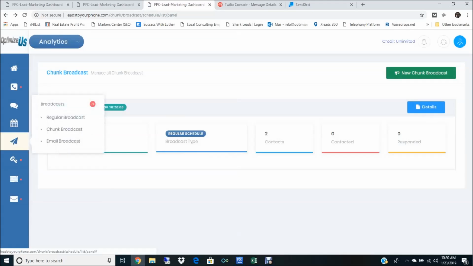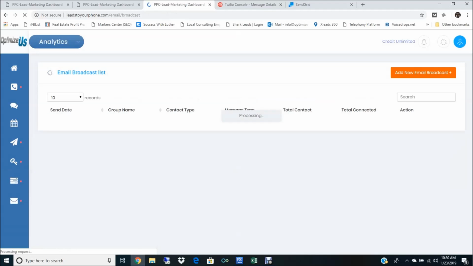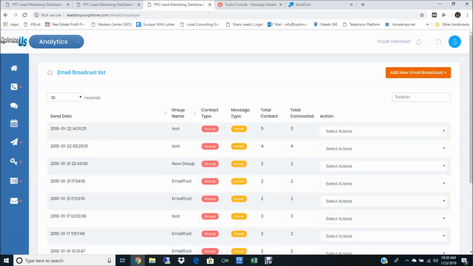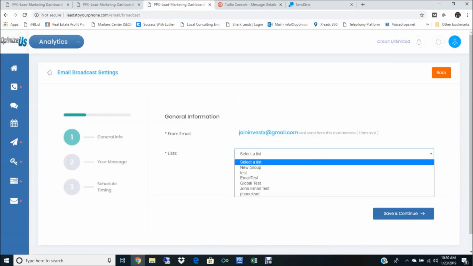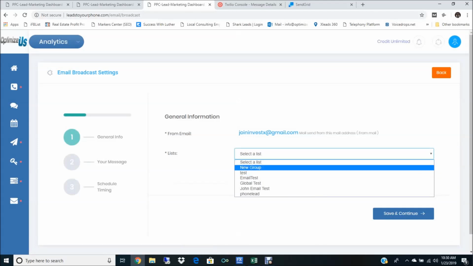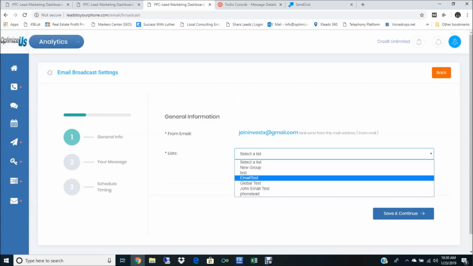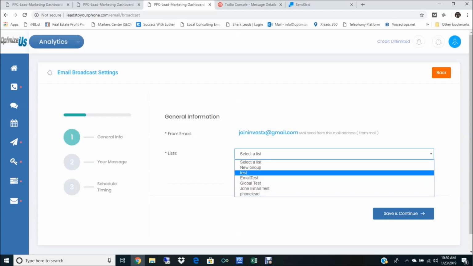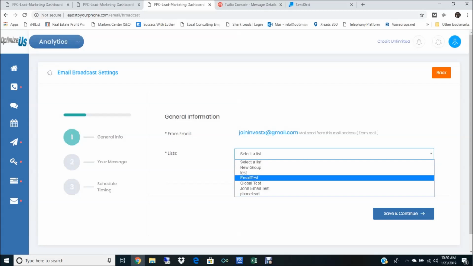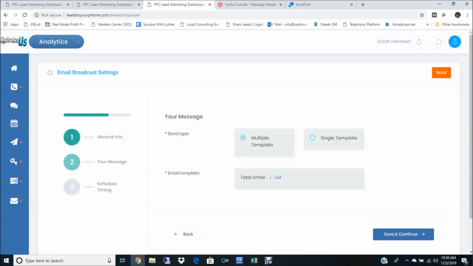Manage keywords. This is the email broadcast. This is very simple to use. It's the same thing as everything else. You put an email that you want to send it from, and that's what you're going to set up in SendGrid anyways. And then you pick, the same thing, whatever list that you send a test email to, and then you save and continue.